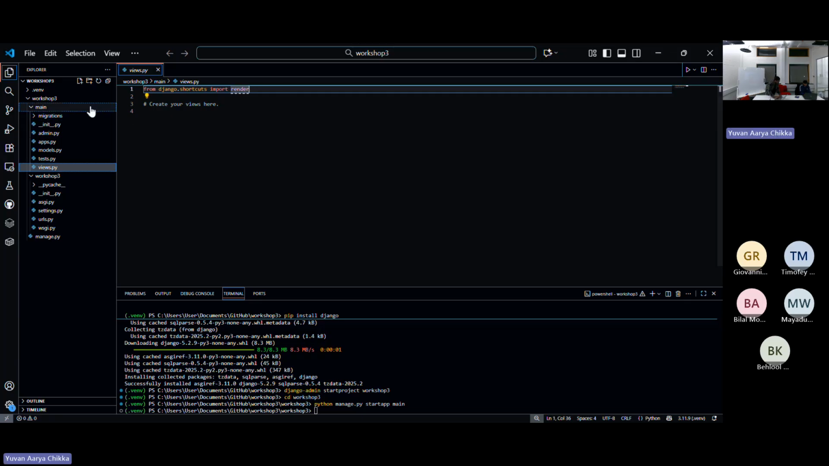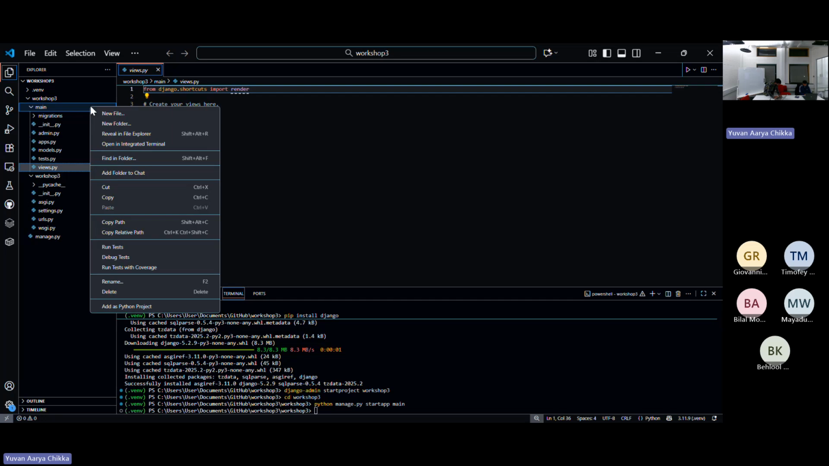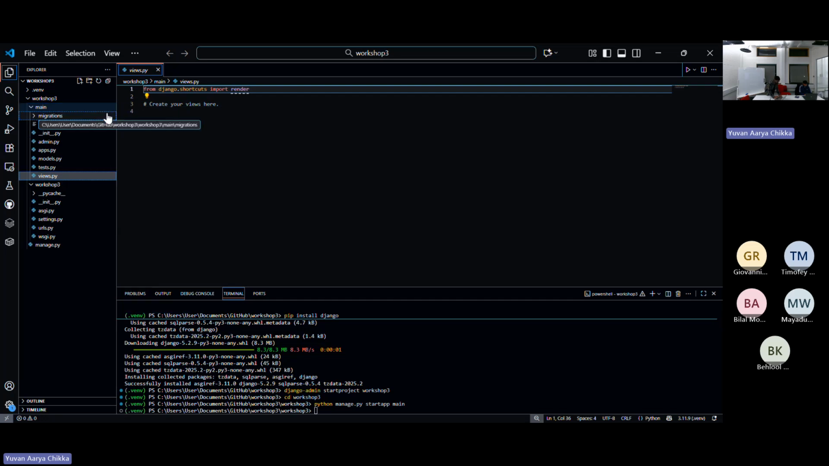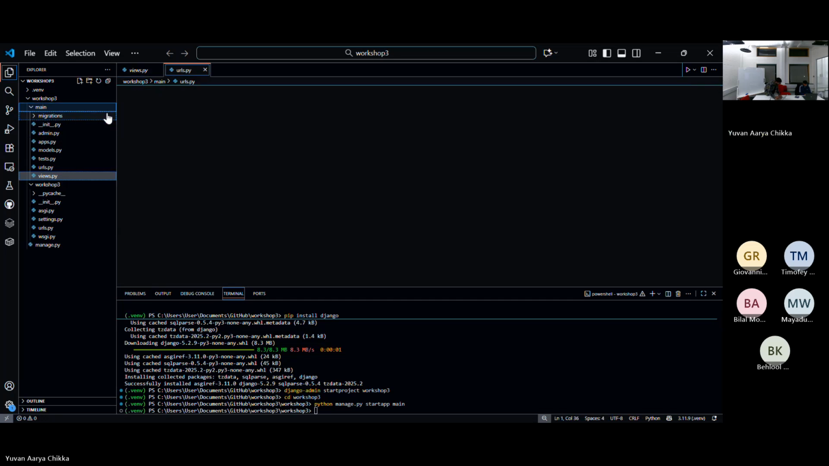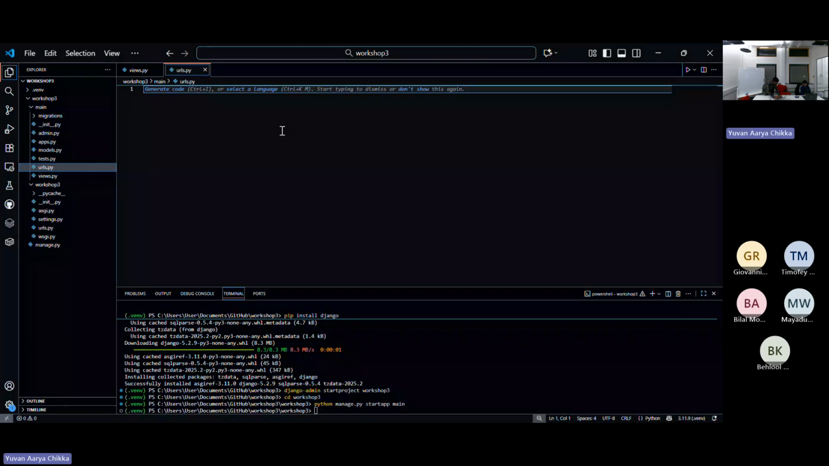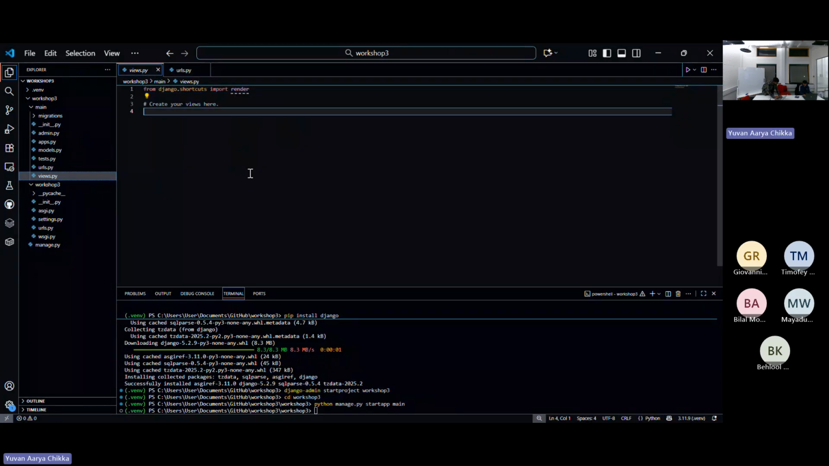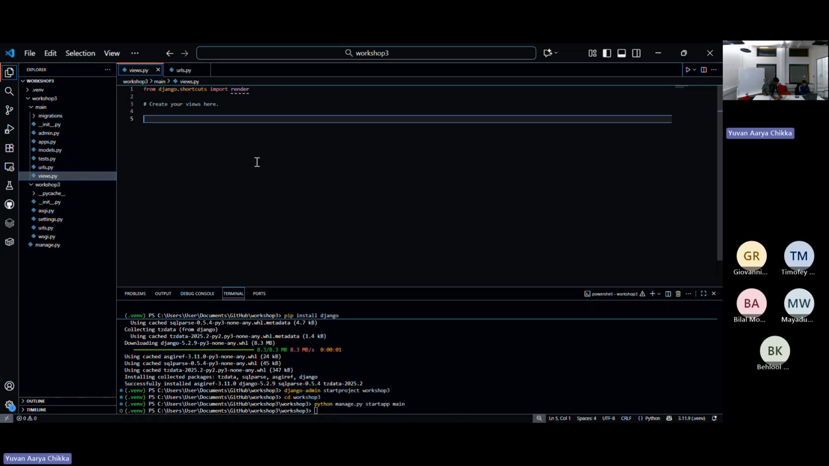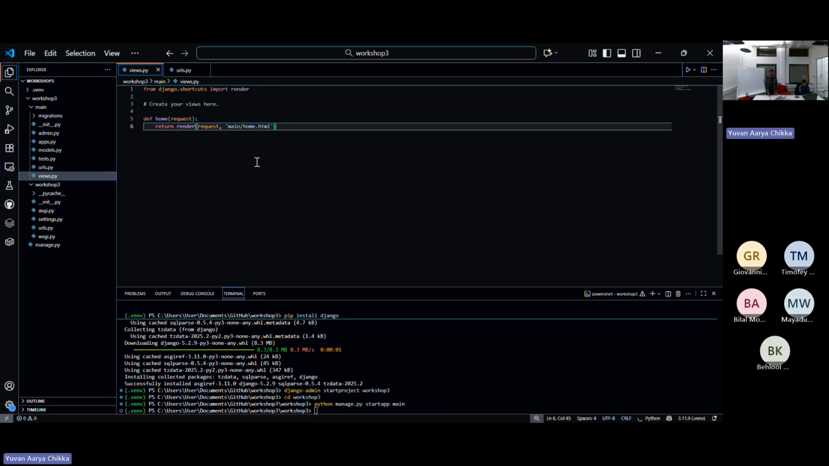And we'll start off by creating a urls.py file as well. You need a urls.py file in order to interact properly between main and your Workshop 3. So let's just do that. Create a new file inside main called urls.py. And we'll just say this is home.html rather than main/home.html.